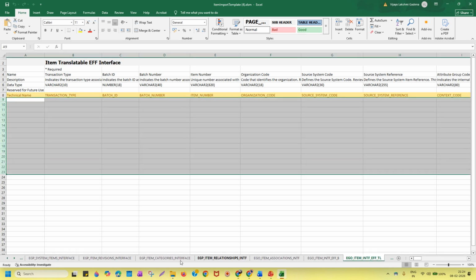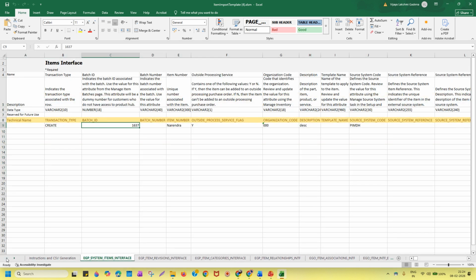So I will show you how to generate that as well. Let me show you first what are the mandatory information I'm giving. So first, in the sheet 1, I have the transaction types. So here you are going to see three different types: create, update, and sync.